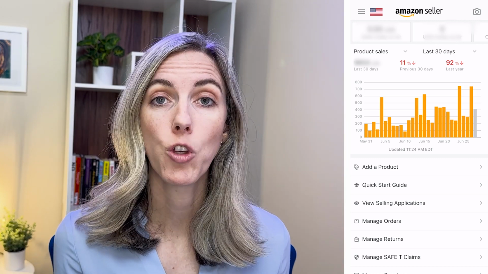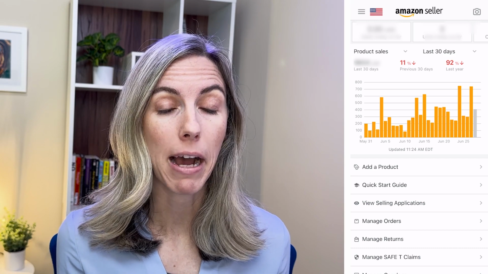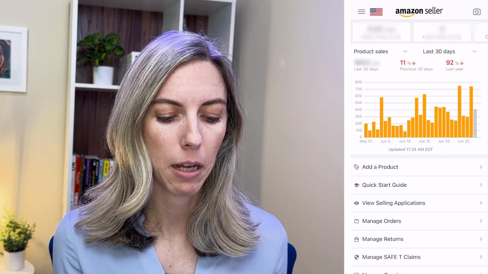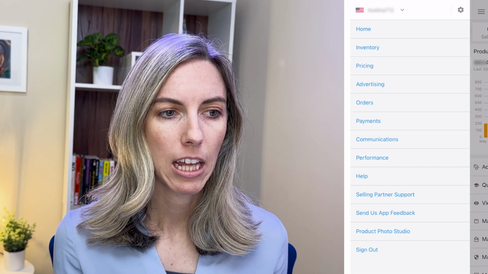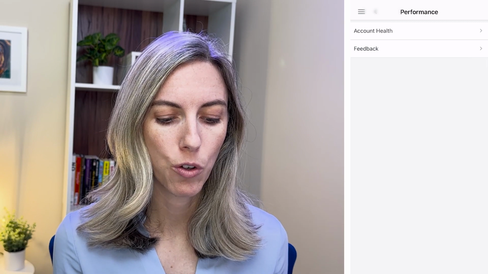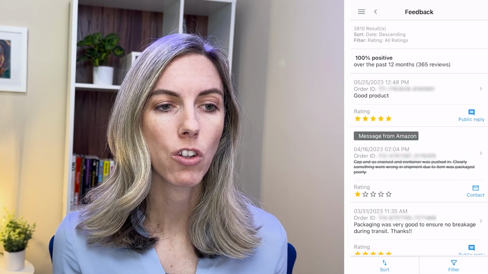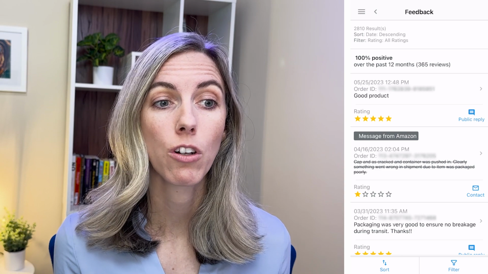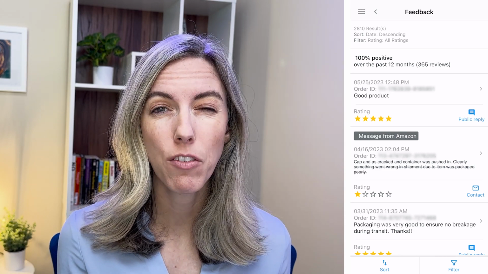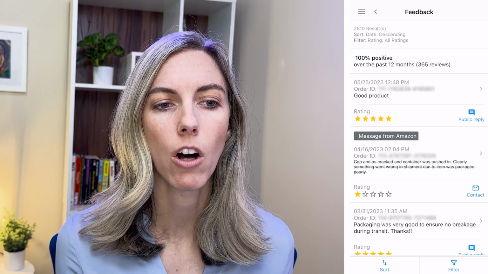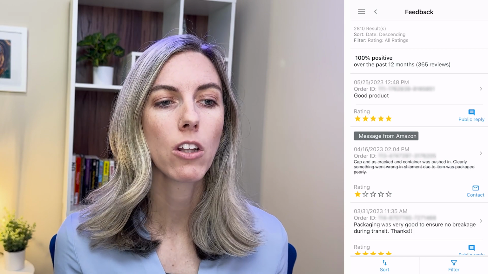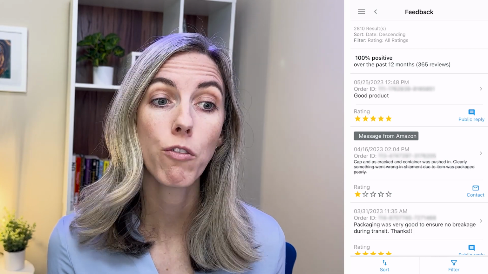The really neat thing is you can actually view your seller feedback in your app by going to this hamburger menu icon here, and then go down to the performance, and from here you're going to click into feedback. This is actually where you can look and monitor your seller feedback on Amazon. If you want to learn more on how to get negative seller feedback removed, make sure to check out the video that I'll have linked here and also in the description below, and you can learn how to get negative seller feedback removed from your account.